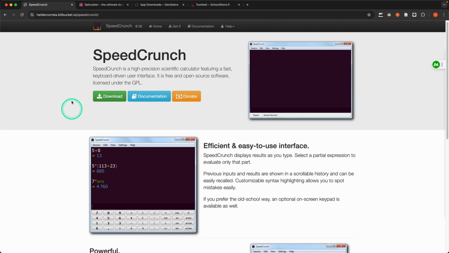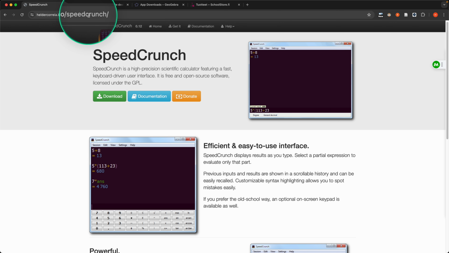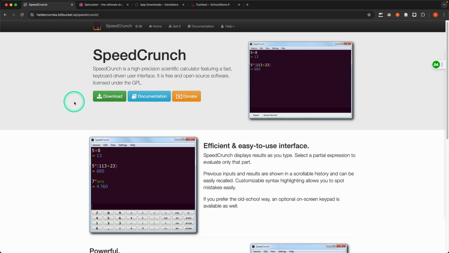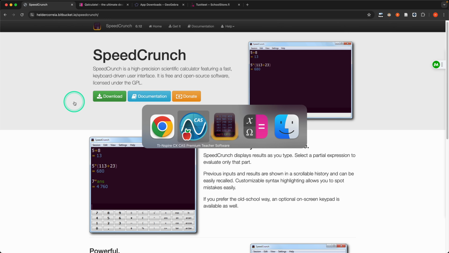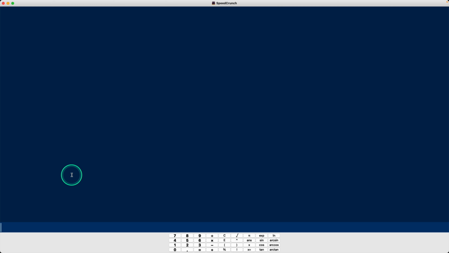The first program that we are going to see is SpeedCrunch. This is a free program that can be downloaded from here, and it's used in order to calculate simple calculations fast. That is its main purpose. It doesn't have many advanced functionalities.